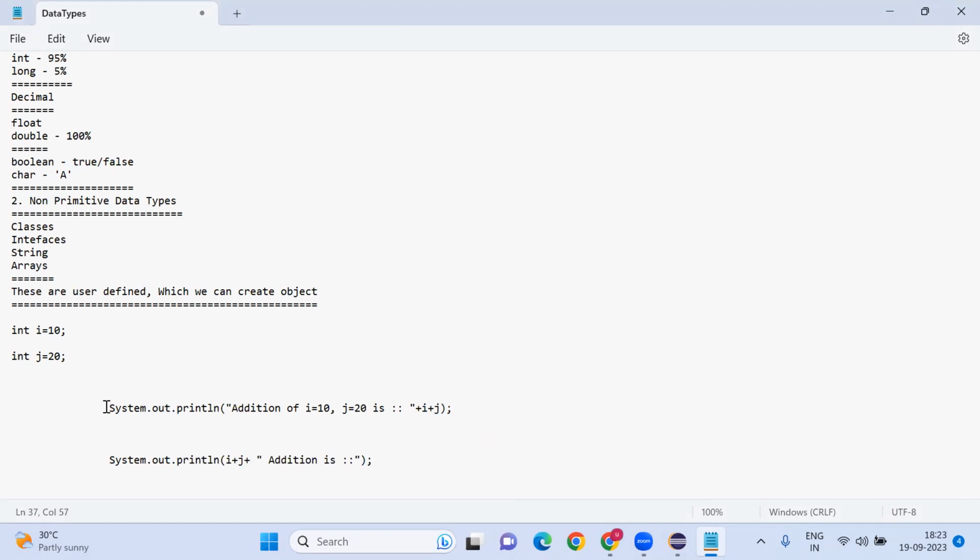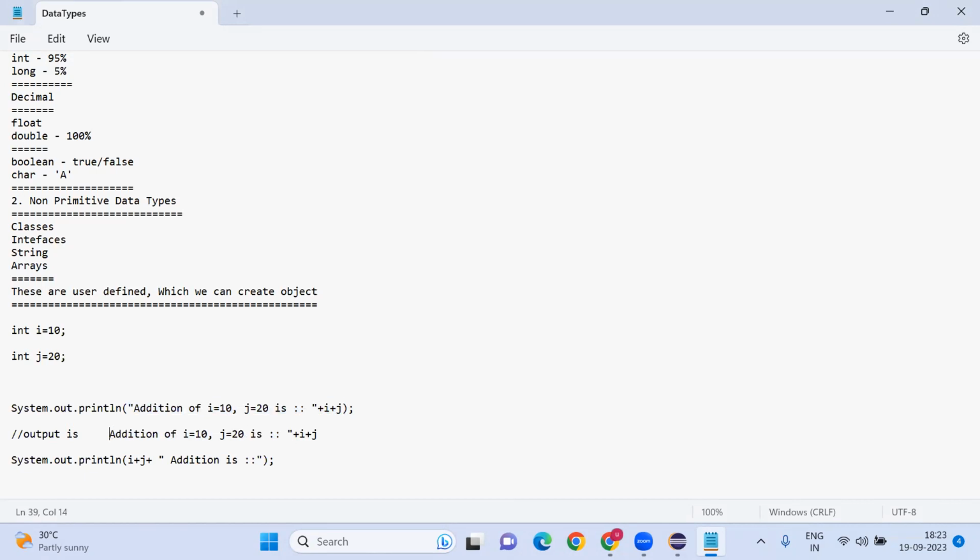In the first System.out.println, what is the output? Then the second, what is the output? They will ask you to send the output in chat. Here you need to mention the output is: we are going to print it as it is, because after the string we have just a plus symbol only. It will treat it as a string. So now it is 10, 20. Here first we are performing addition.